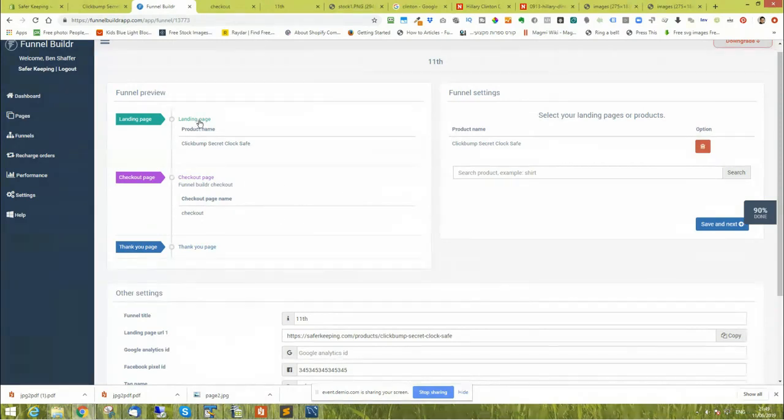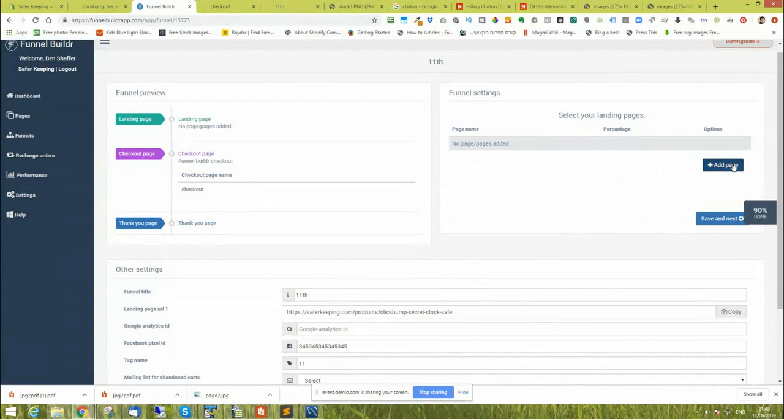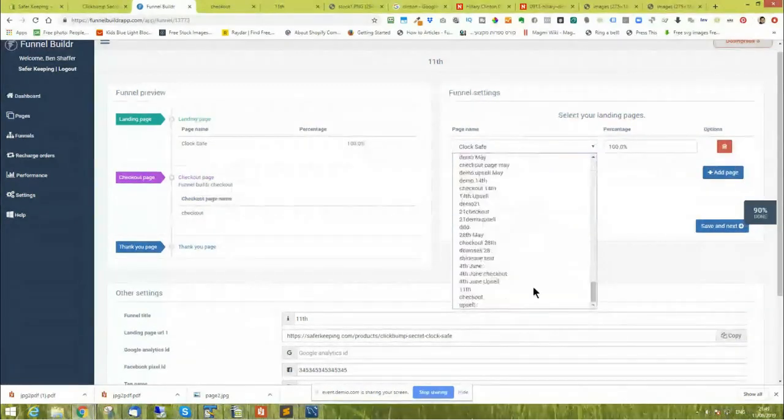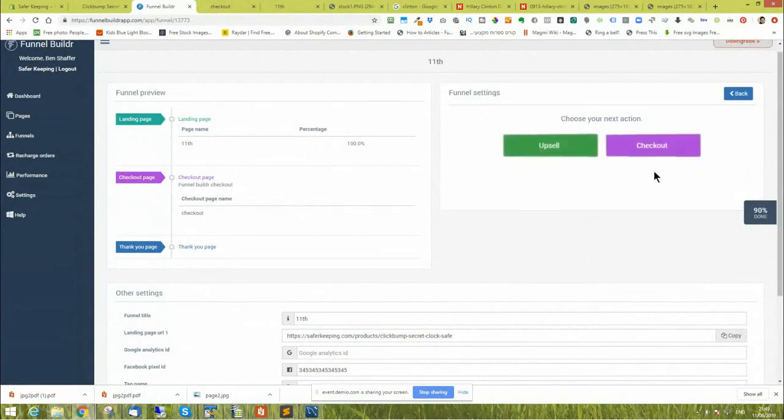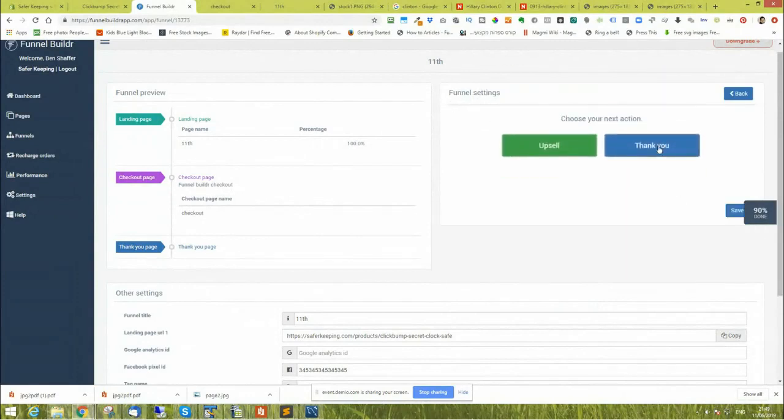Okay, but we're not going to do it like that because we just created the landing page. So I'm going to click on Delete. I'm going to click on Pages. I'm going to click on Add Page and choose the page that we just created, which was called 11th. Going to click on Save and Next. Going to click on Checkout. Going to click on Save and Next. I'm going to click on Thank You.